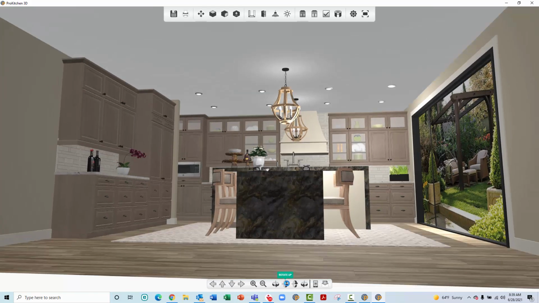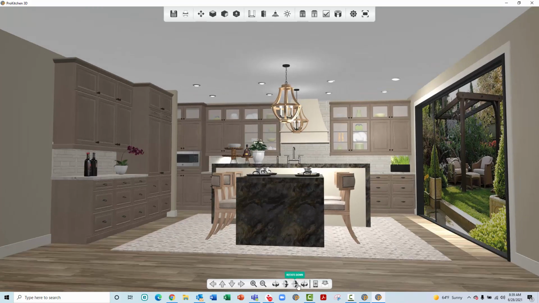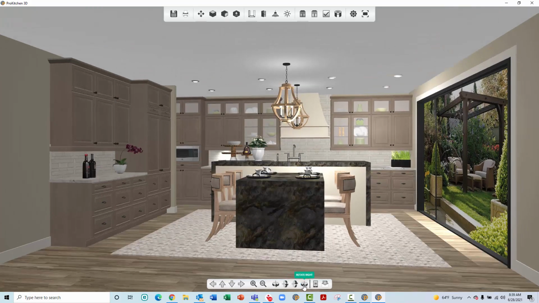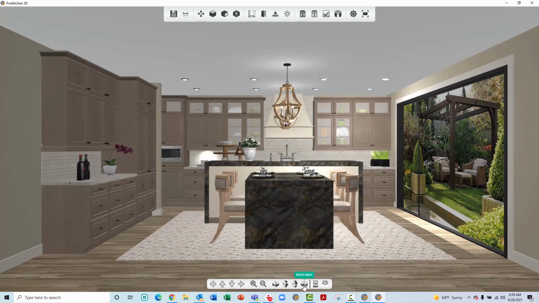You can also access these tools using your computer's mouse. Left-click and drag to pan your design. Right-click and drag to rotate around your design. And scroll up or down to zoom in or out.